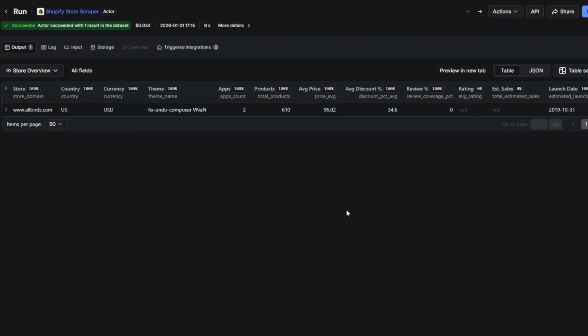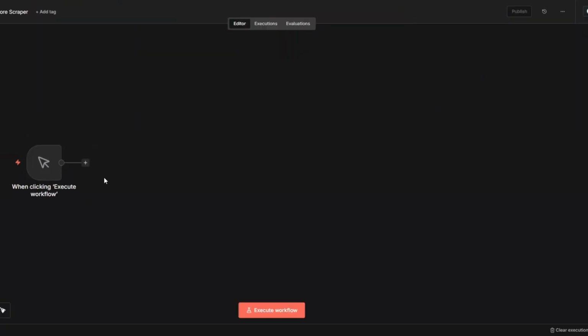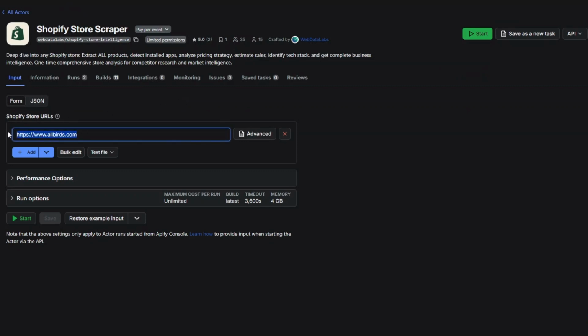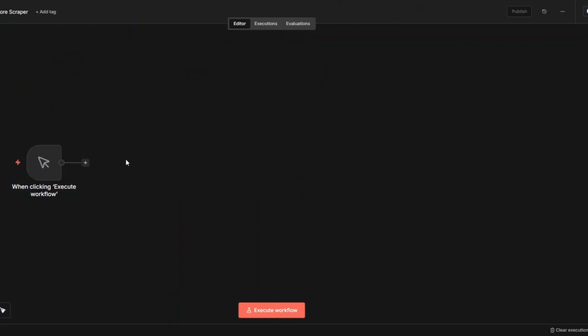To scrape the Shopify store automatically and add this data from the Shopify store to a spreadsheet, we're going to create a workflow that scrapes the Shopify store for us right here in N8N. So to scrape the Shopify store in our tool over here, you can see we require the URL of the store that we'd like to scrape. So we can add this URL into a spreadsheet and then get the Shopify store URL to our workflow right here via the spreadsheet.